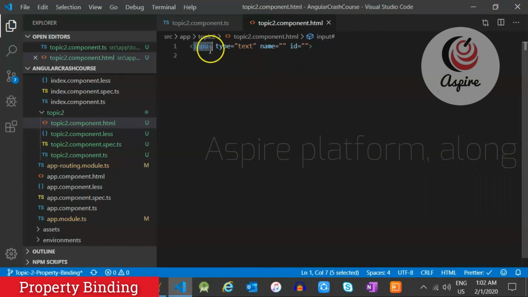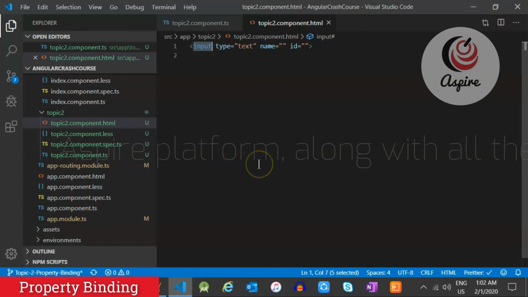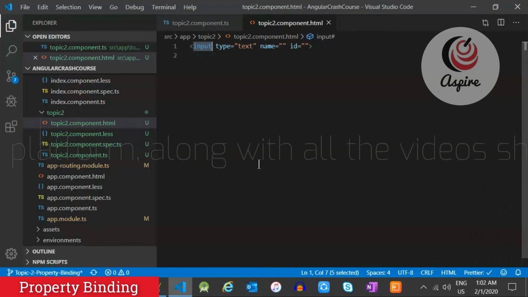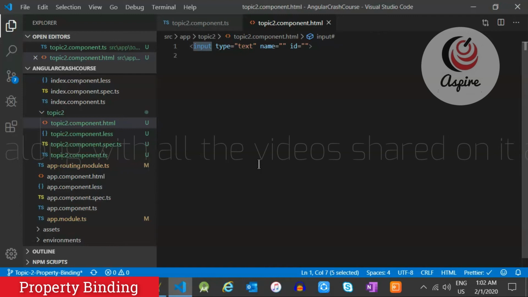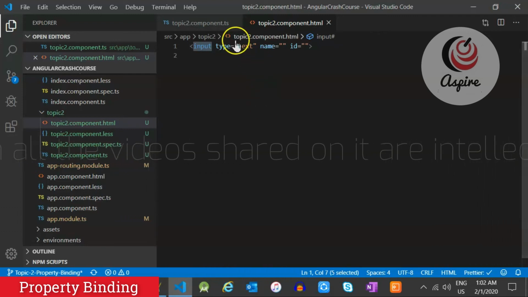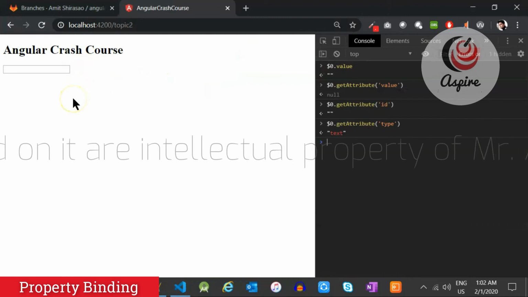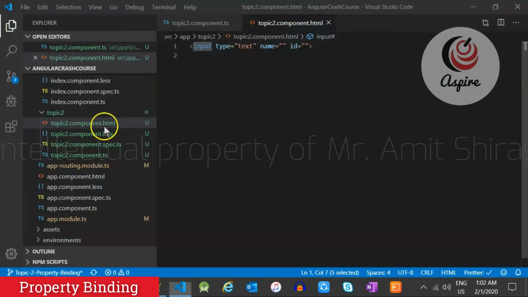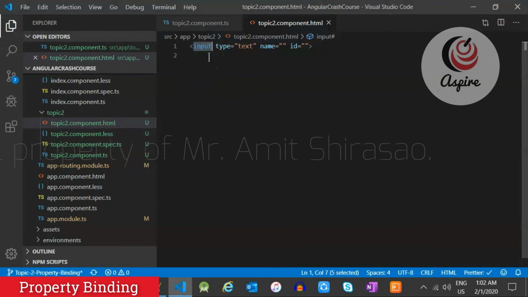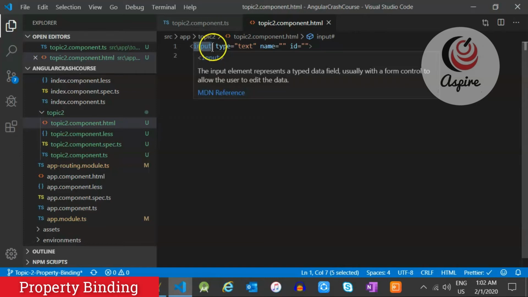Like for example, input. There are various types of inputs. All of them are written as tag input. But if I say type equal to text, then it looks something like this. If I say type equal to checkbox, it looks like a checkbox. So its attribute is the way it looks. I don't wish to use the word properties, but it is the characteristics of that particular HTML tag.